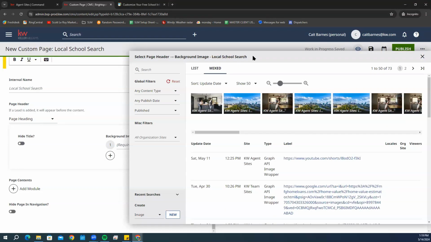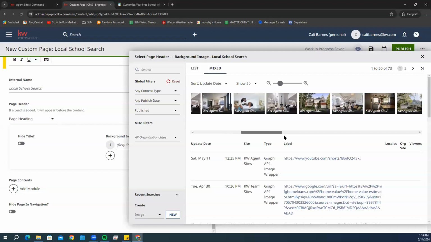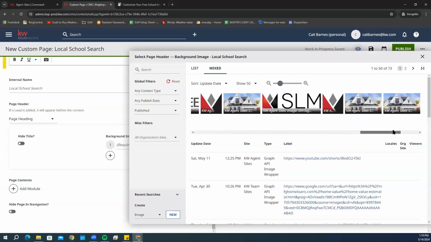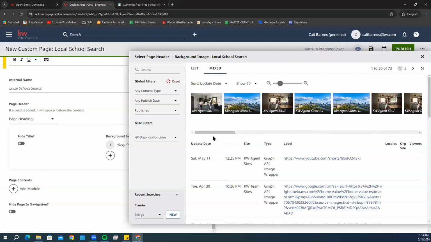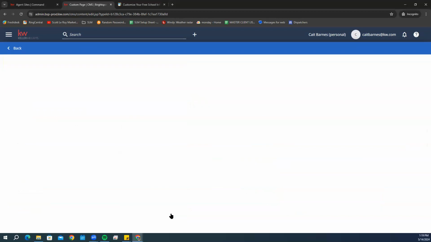There it is. Okay, so you can add any image that you've already added to these tips. You can use an image that you've already added, which you can find here. You can also scroll through and see previous ones. Or if you want to add a brand new image, you can click on the new button down here and it will open.